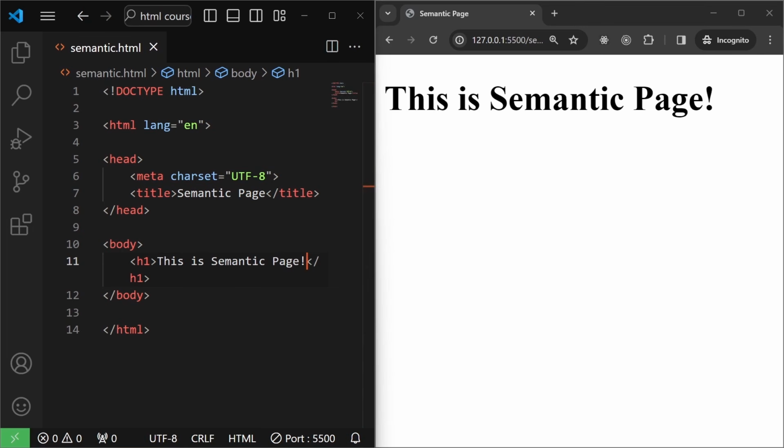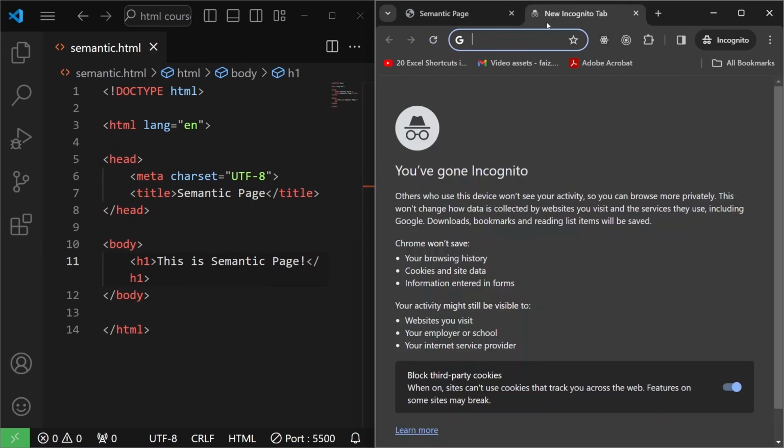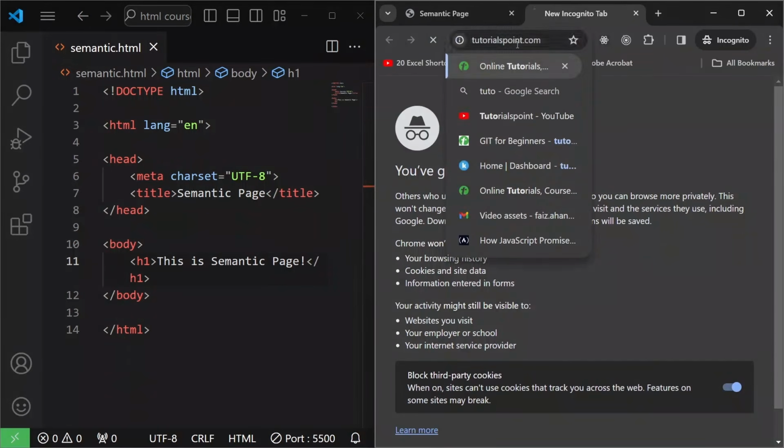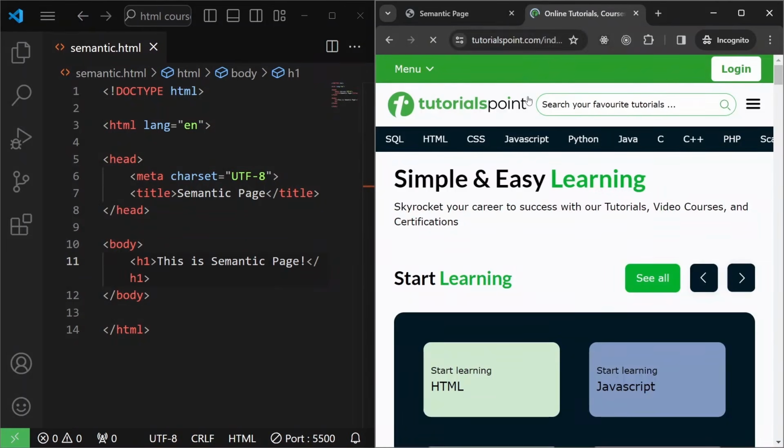Now let's talk about what we mean by semantic. Now understand, semantic means to describe something. Semantic elements are basically used to convey the meaning of the content they contain. For example, let's go to any website. For example, I'll go to tutorialspoint.com. Very simple website. Now in tutorialspoint.com, as you can see, this page has a structure, right?